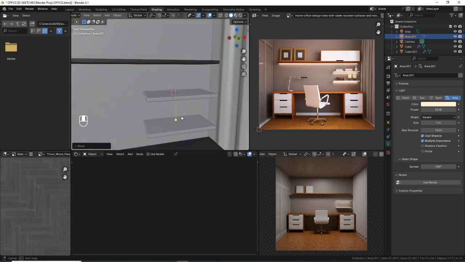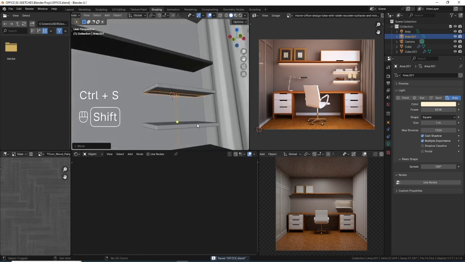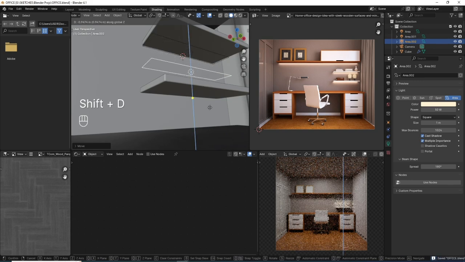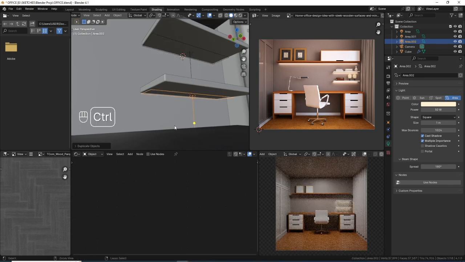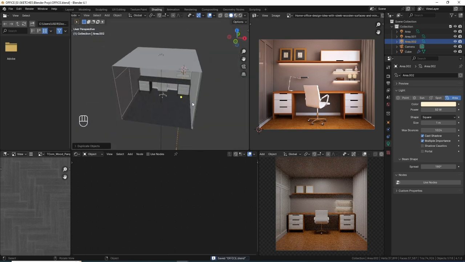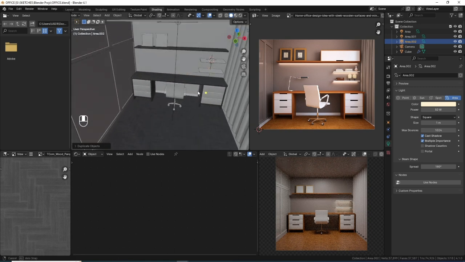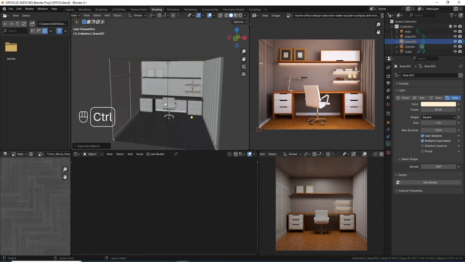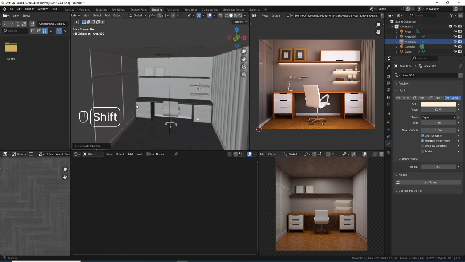Then you can duplicate this same light, Shift D to duplicate, and then move it down on the Z axis, and then place it underneath the other shelf. Okay, so that's it for our lighting and our texturing. So we have the basic material and the basic lighting. Always don't forget to save your work so you don't lose your work.